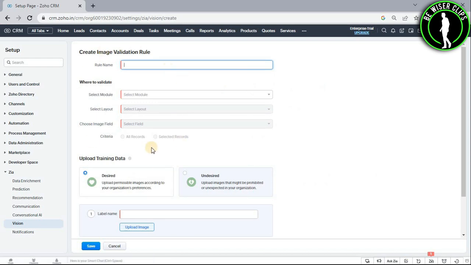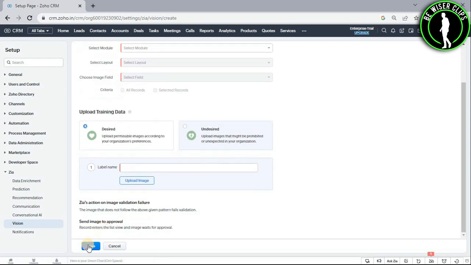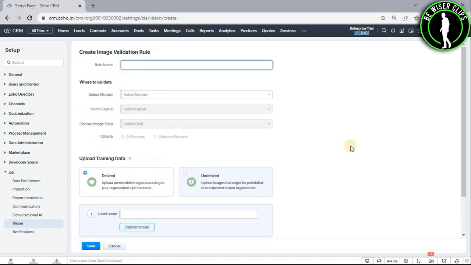Now just fill up all of these details and just after that select this save button. After selecting this button right here, you guys have successfully created your image validation rule on Zoho CRM platform. So that's how you guys do it, and that's it for the video guys.